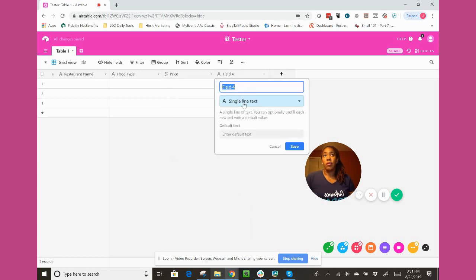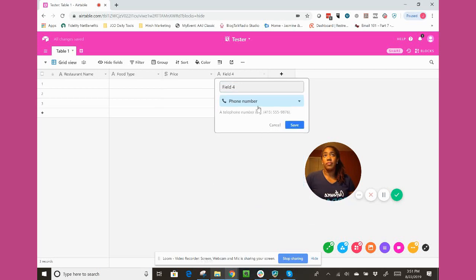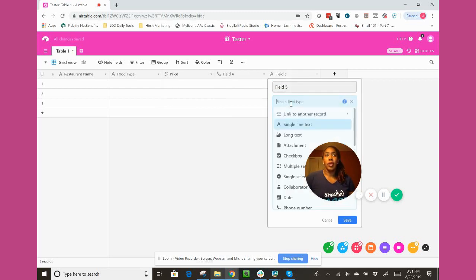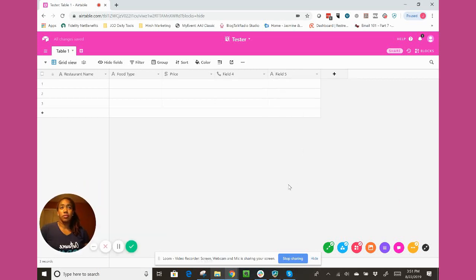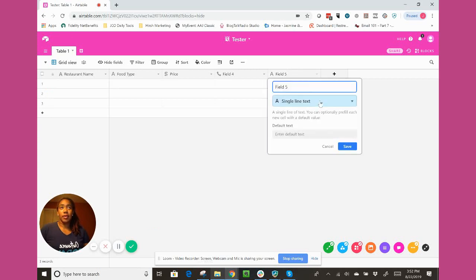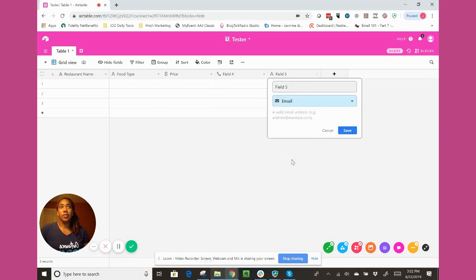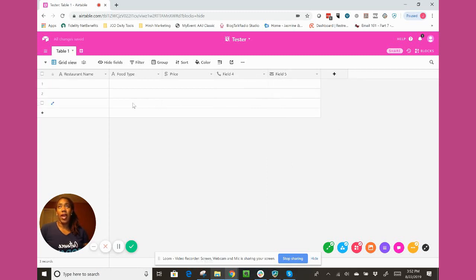Let's go in here and we're going to add phone number. Boom. So we want their phone number. We also want to go in here and let's see what else we can add. Let's do email. That's a good one. How do we contact them? Have the phone number, we have the email. Okay, so we have a couple of fields here.